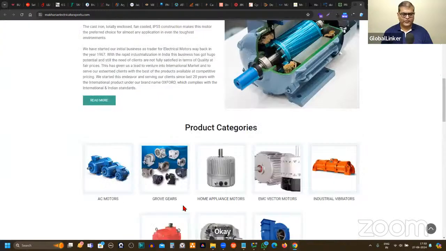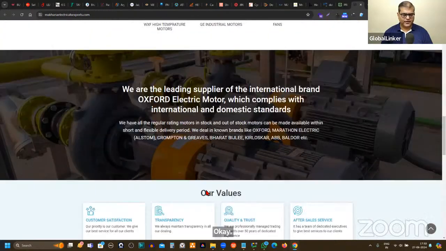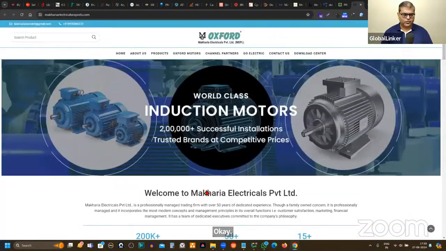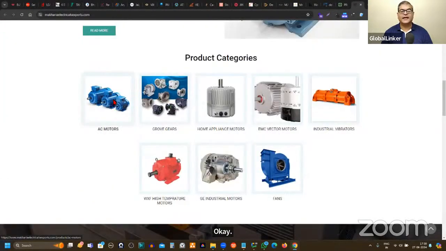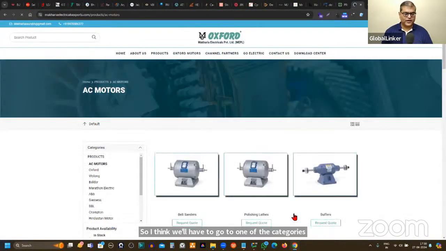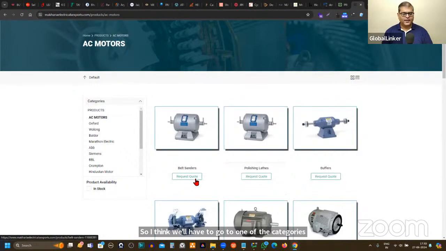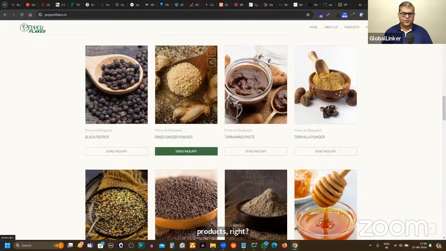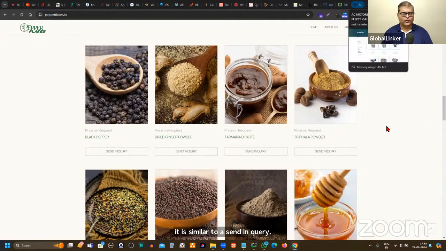And obviously, this is where their products are displayed. So I think we'll have to go to one of the categories page to see their products. So this is where you see the products, right? And this is where the interaction is request quotation. So it is similar to send inquiry. It is just the terminology is different. It is request quotation, where a prospective buyer is requesting a quotation.